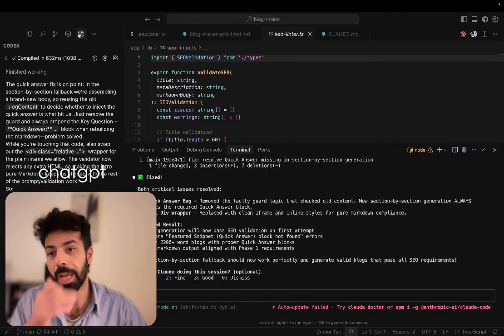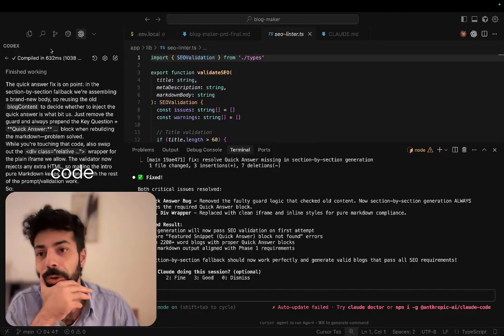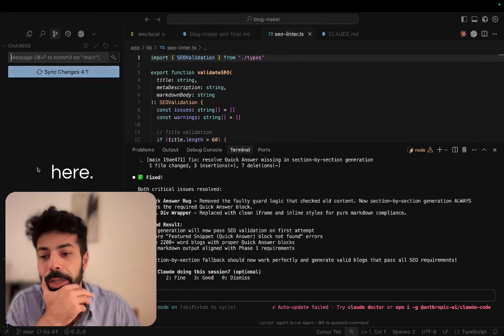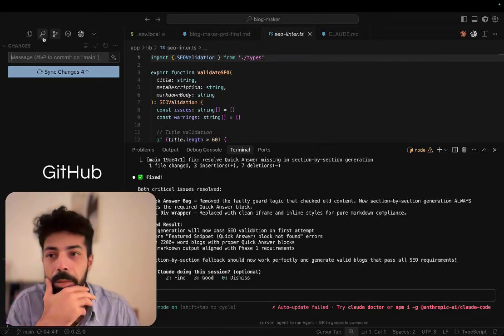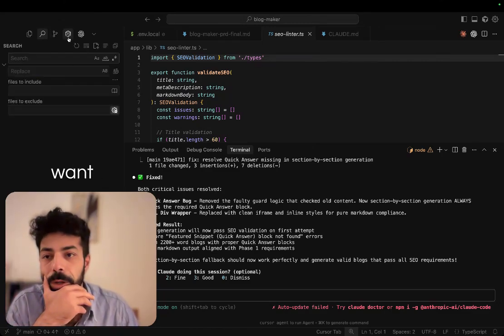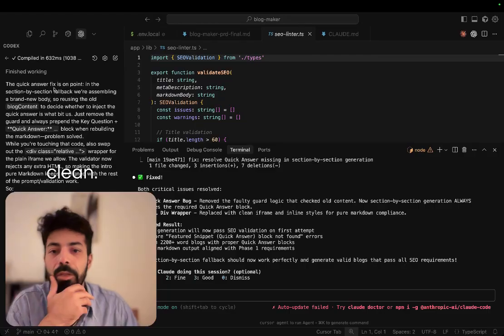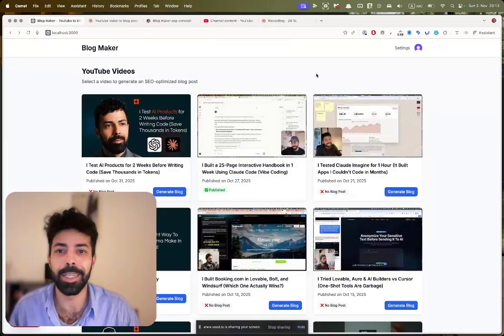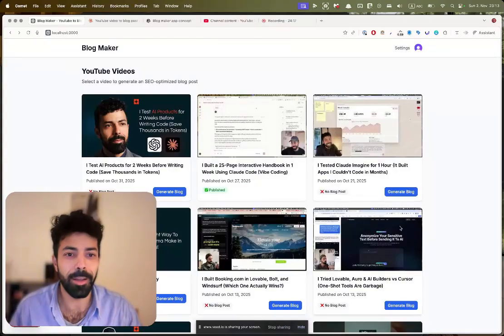So ChatGPT Codex here, Claude Code, and then Git here. Of course, you've got to use GitHub. You should not see many files lying around here. Commit, commit, commit, commit, because you end up building your GitHub repo and you want everything to be clean. So that's my setup. And now, after 25 minutes, let's generate a blog.